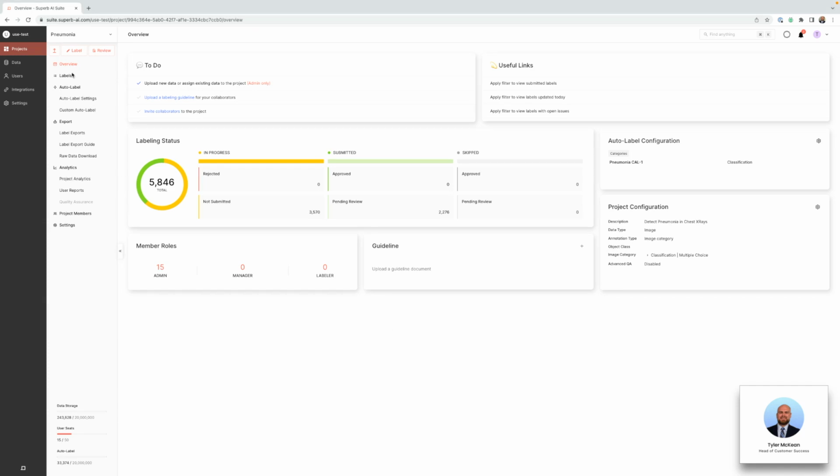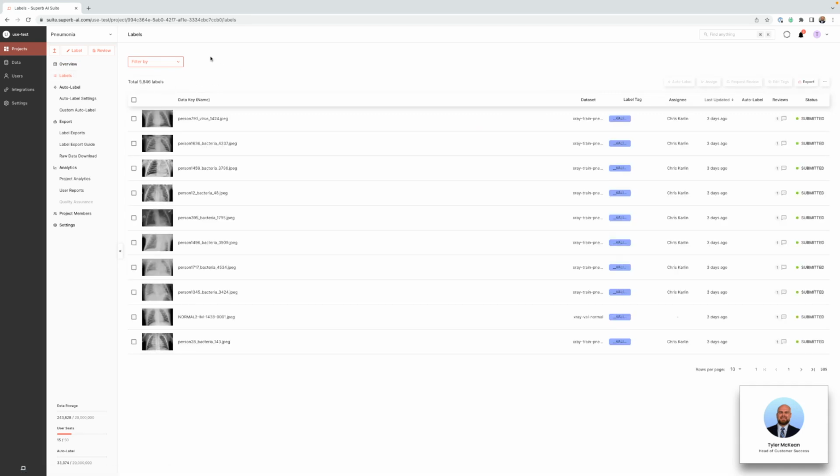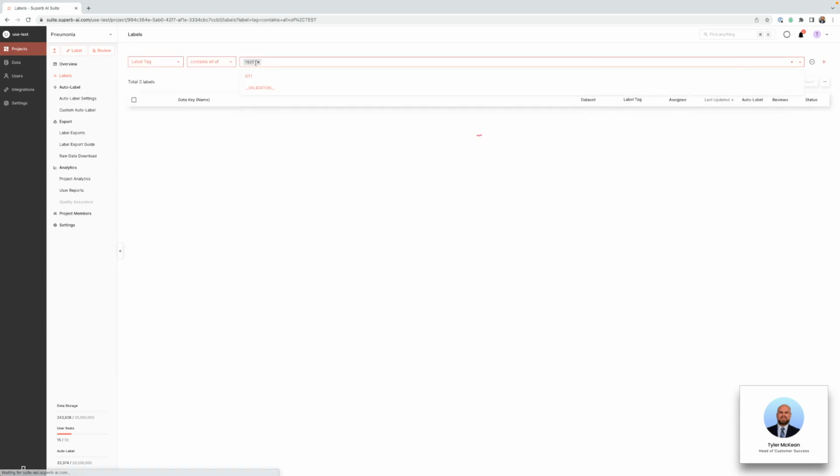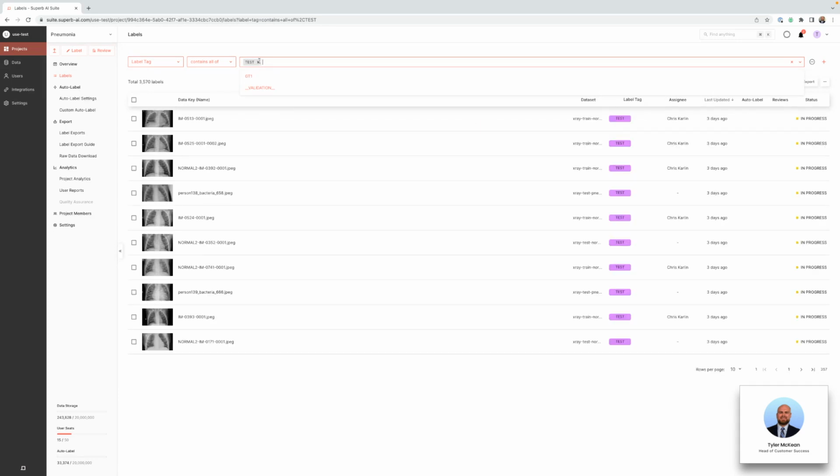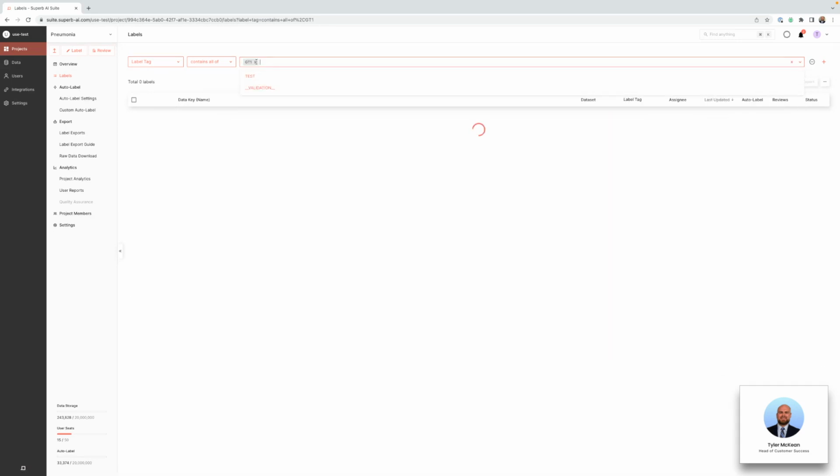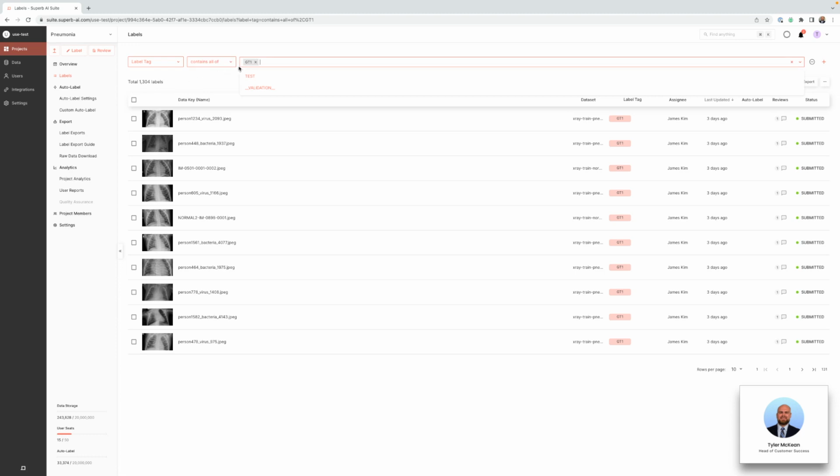So how does it work? You'll first want to figure out how you want to partition your dataset. You can do this easily by using our label tags feature to properly tag your training, test, and validation sets. So you can see here, if I filter by label tags, we have test, which contains about 3,500 labels. We have GT1, or ground truth one, which is 1,300 labels. And we have validation, which is 972 labels.